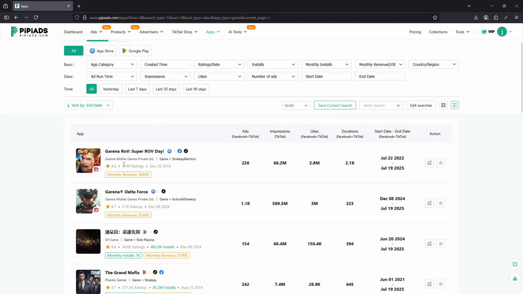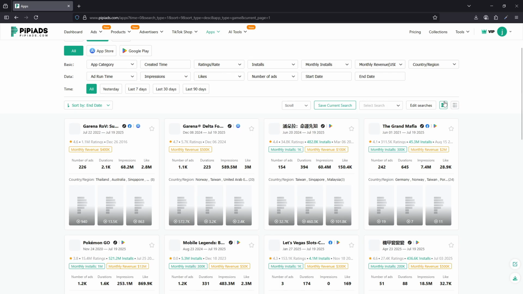So if I go to this game over here, you see that it has these ads, 226 ads. Okay, that's Facebook and TikTok combined. The impressions, they have 68.2 million impressions, 2.8 million likes on Facebook and TikTok combined. The duration, and if I click on this, you can also view it in a grid form.